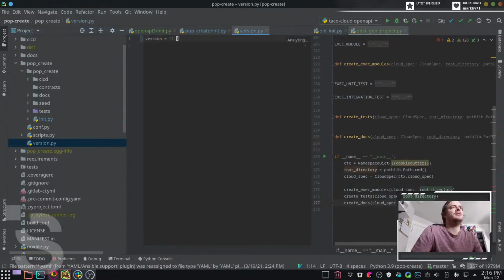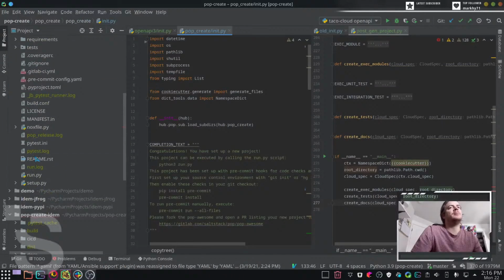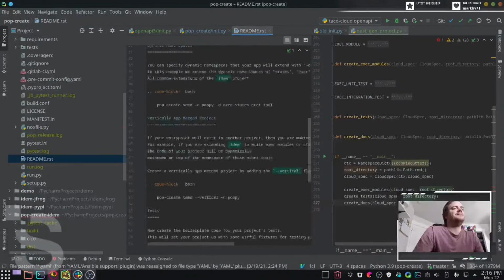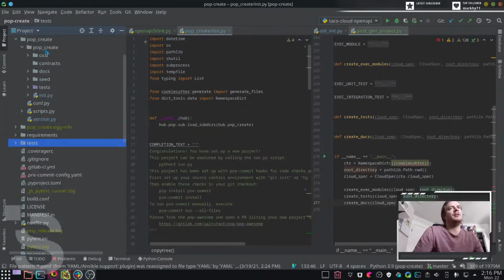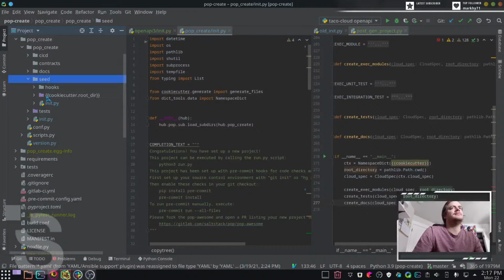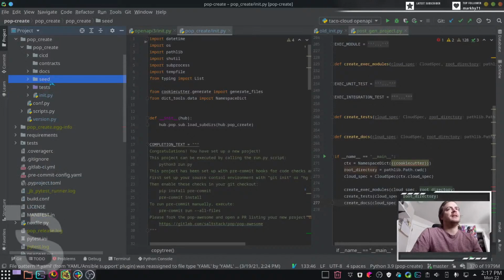It's at version 2.1. So you can use this right away. You can pip install pop create. You can run it and have all of these tools for your pop project. You can have CI/CD, docs, some basic tests set up, whole bunch of things. And now that we're following the cookie cutter templating format, it's way easy to extend pop create.